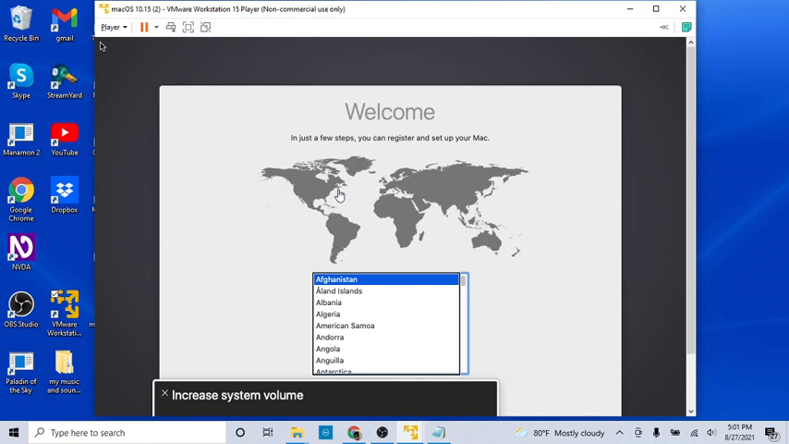Speaking of setting it up, you can connect your Apple ID and messages and FaceTime and all the other stuff to this virtual machine, and it can basically be treated like a normal MacBook.